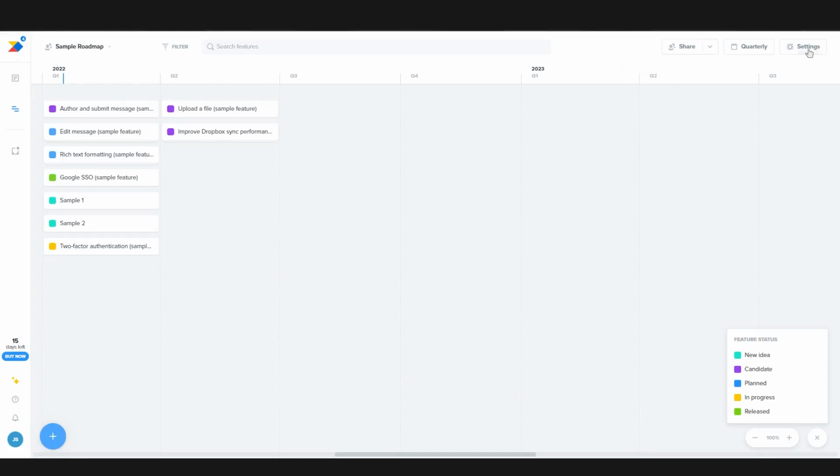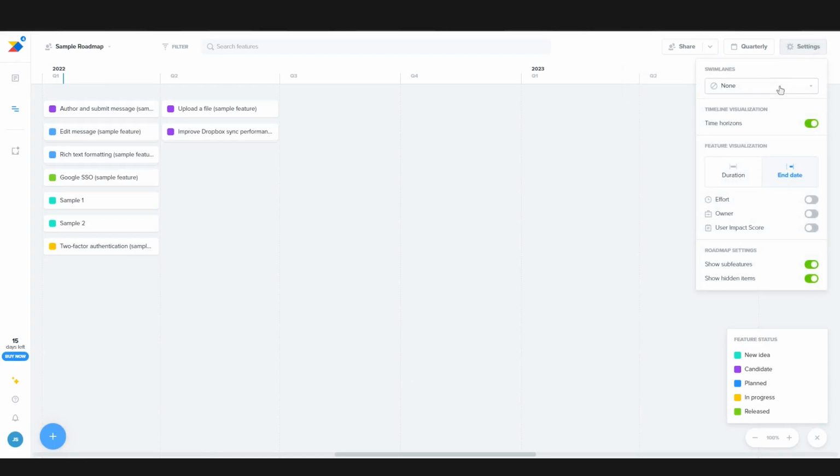Then you also have your settings. In the settings tab, you can change up your swim lanes, toggle time horizons, edit the feature visualization by duration or end date. You can also choose to toggle effort, owner, and user impact on or off. And you can toggle show sub-features and hidden items here as well.